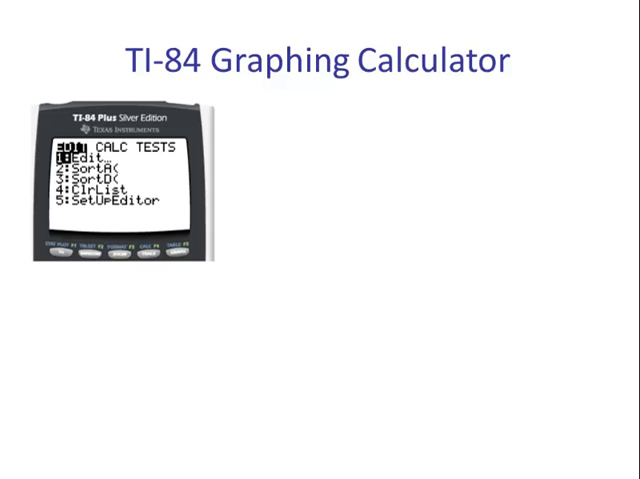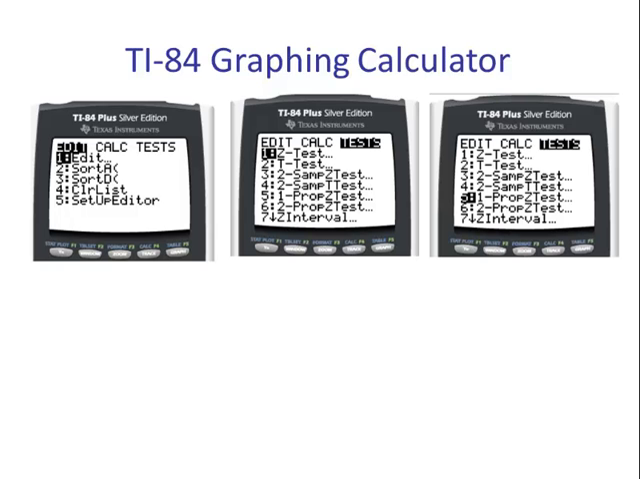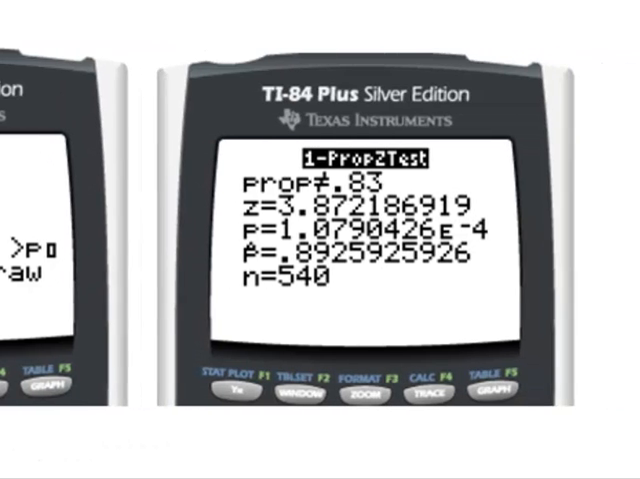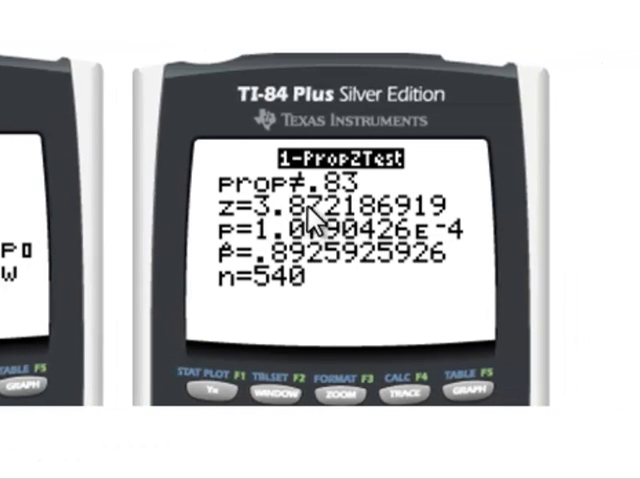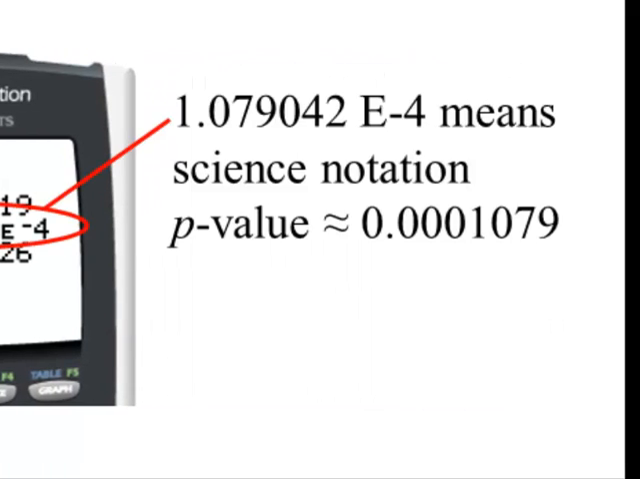Using the graphing calculator, we hit the Stat button, use our right arrow key to move over to Test, then number 5, 1-PropZTest. We state the null, 0.83. We type in our X and our N. We choose not equal, and then we select Calculate. There's our Z, our test statistic, and this is the p-value. This is in scientific notation, so we would say the p-value is approximately equal to 0.0001079.